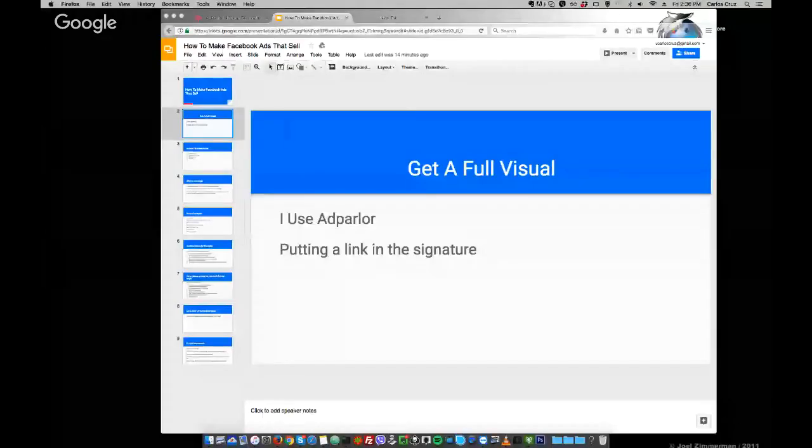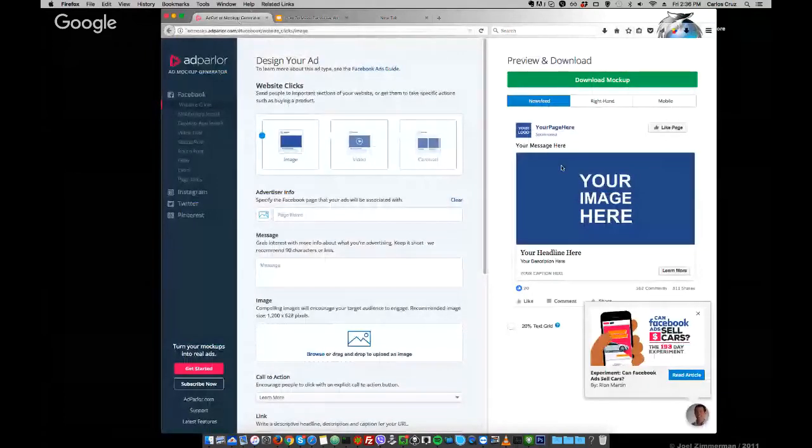I'm going to go back here to share it. As you can see, let me put it up. Okay, so we're here, and this is the interface that I use to create my ads.